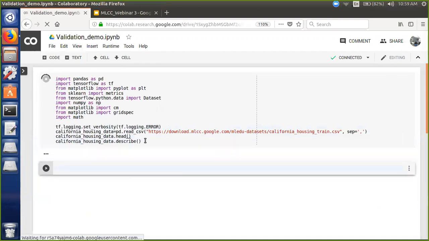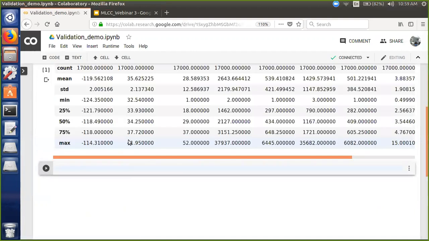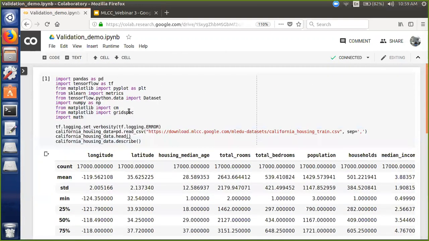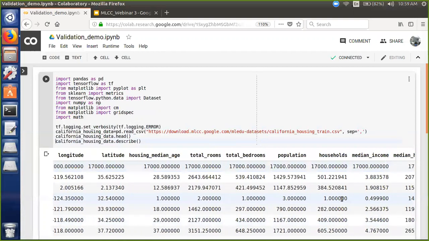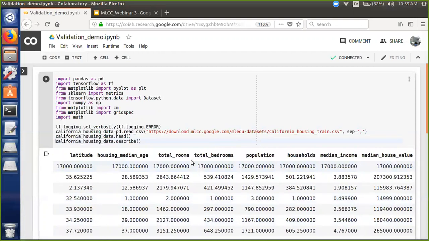described and printed the first 5 rows of our data set to have a better understanding of what the data actually is. So it shows me the count of the rows in the data, which are 17,000. There are 17,000 entries, each having features longitude, latitude, housing median age, total rooms, total bedrooms, and so on. And the label which we are predicting is the median house value.